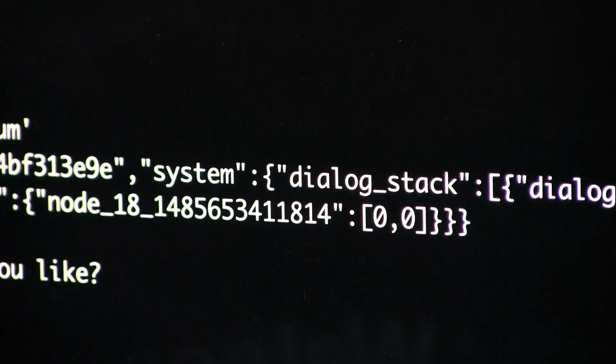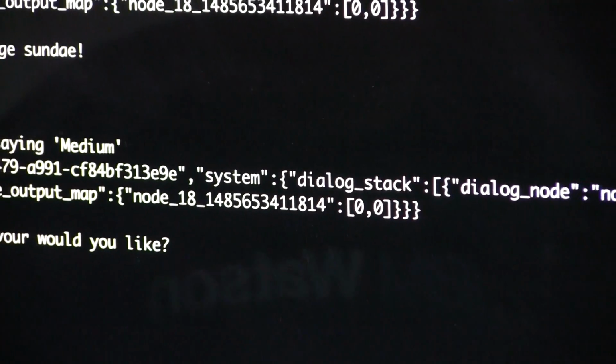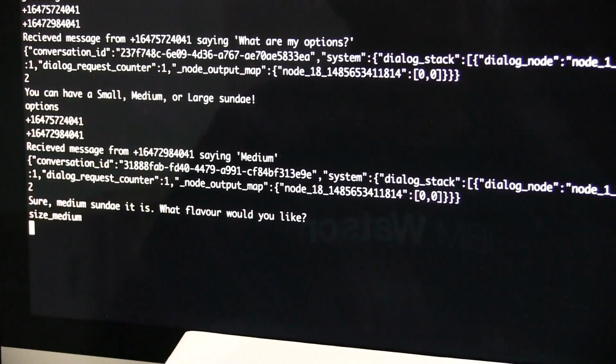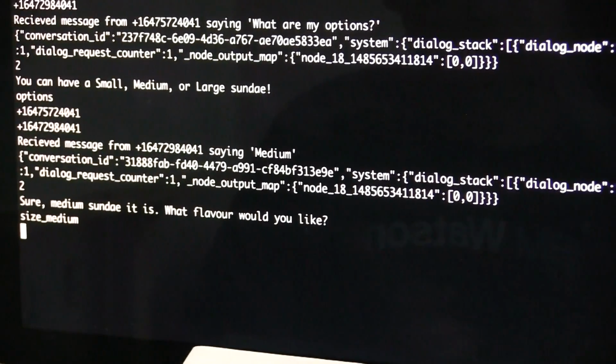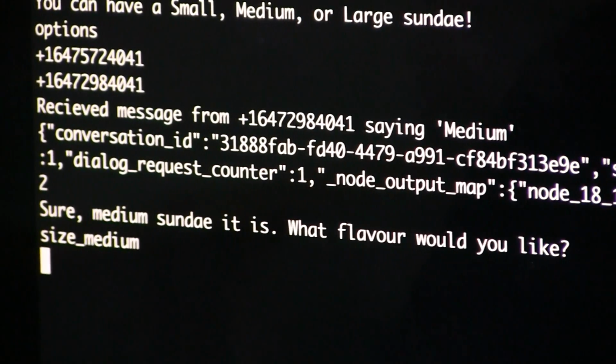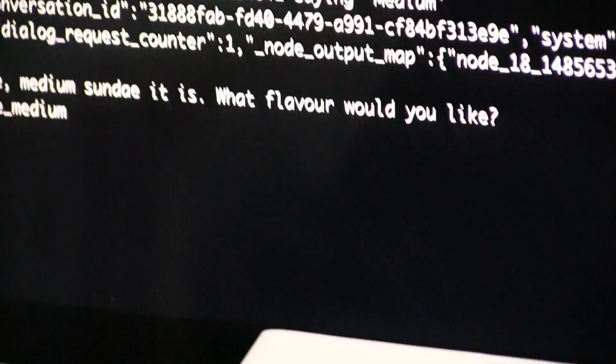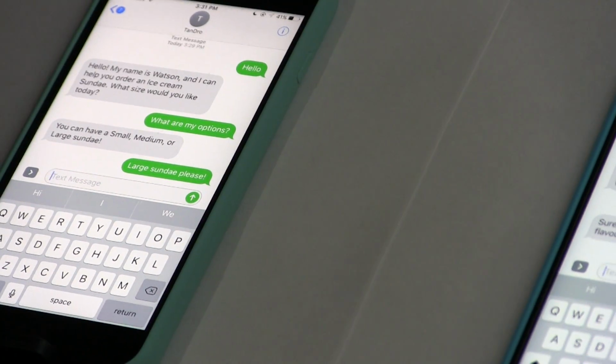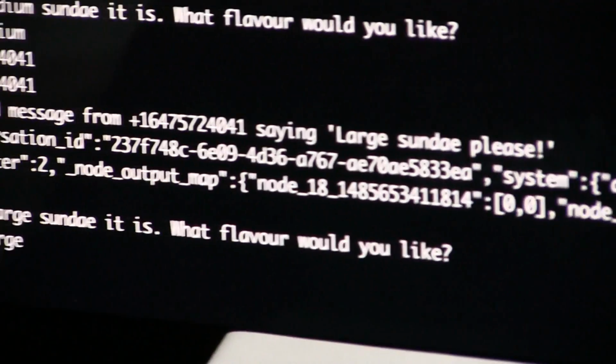Okay, so now I can actually tell it which size I like. But over here on this phone, it says, sure, medium sundae it is. What flavor would you like? Before we tell it what flavor, let's tell it what size. So, over here, on the first phone, let's just say I was to say, maybe a large sundae, please. Okay, as you can see, Watson should reply with, sure, large sundae it is. What flavor would you like?